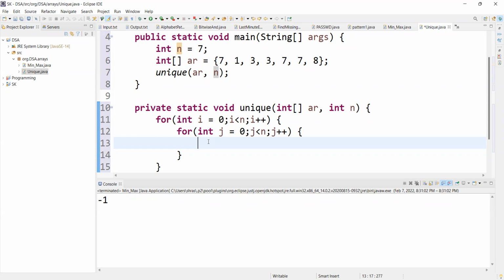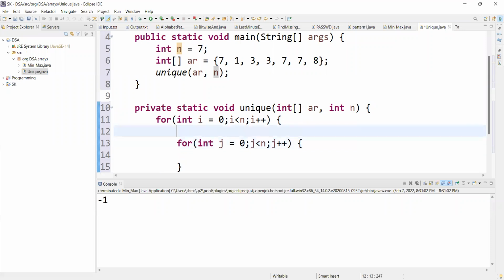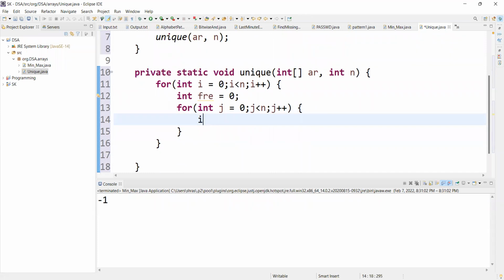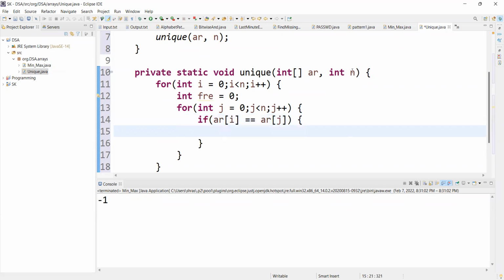And for every value, we need to consider frequency as 0. Here you need to check if array of i is equal to array of j, right? Is the condition correct? Are you guys getting what the condition is?